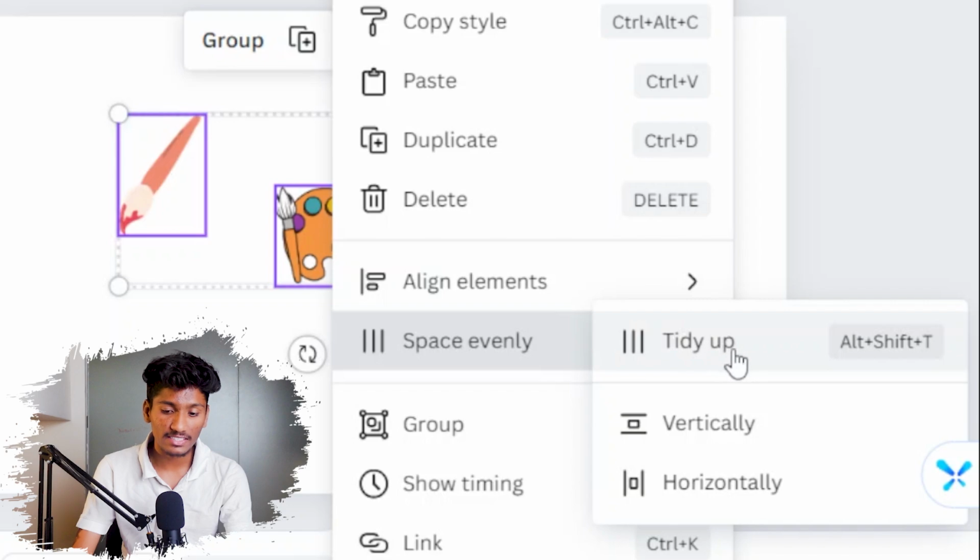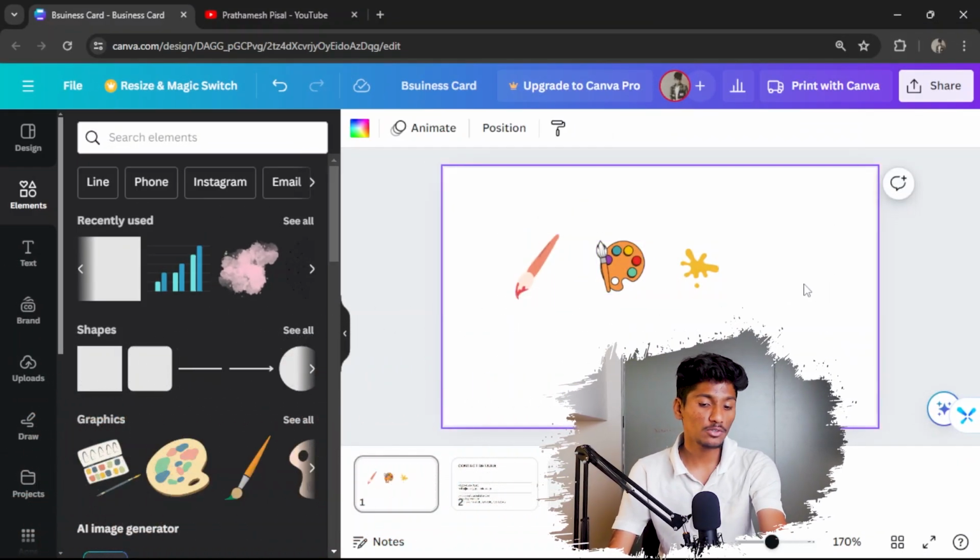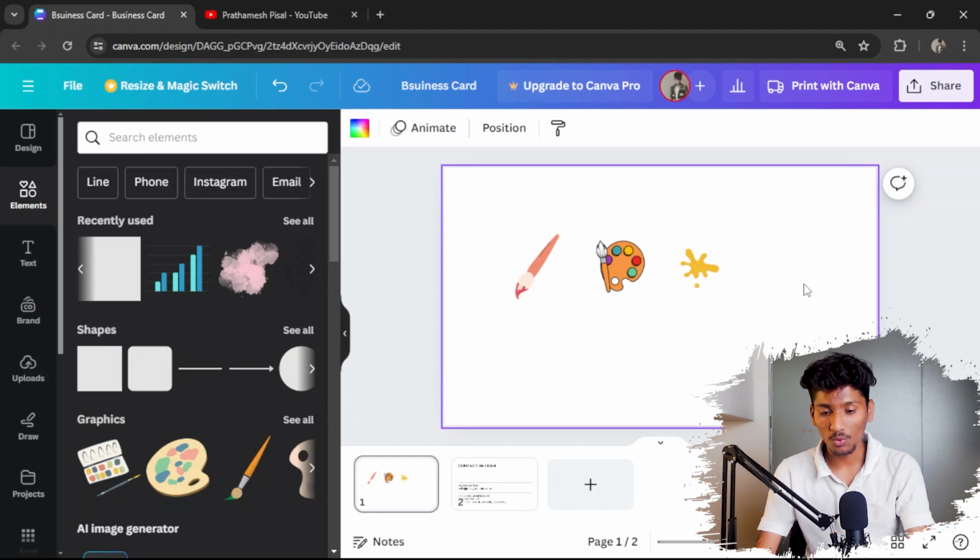and here you get this tidy up function. Now when you click here, it aligns all your elements in one row. Now this is the magic that Canva has right now. I think this function will help you a lot.